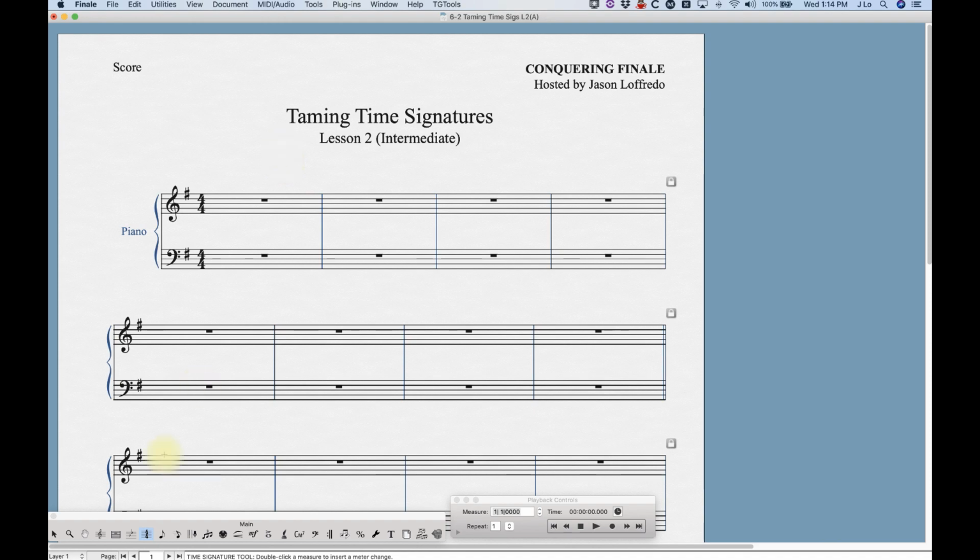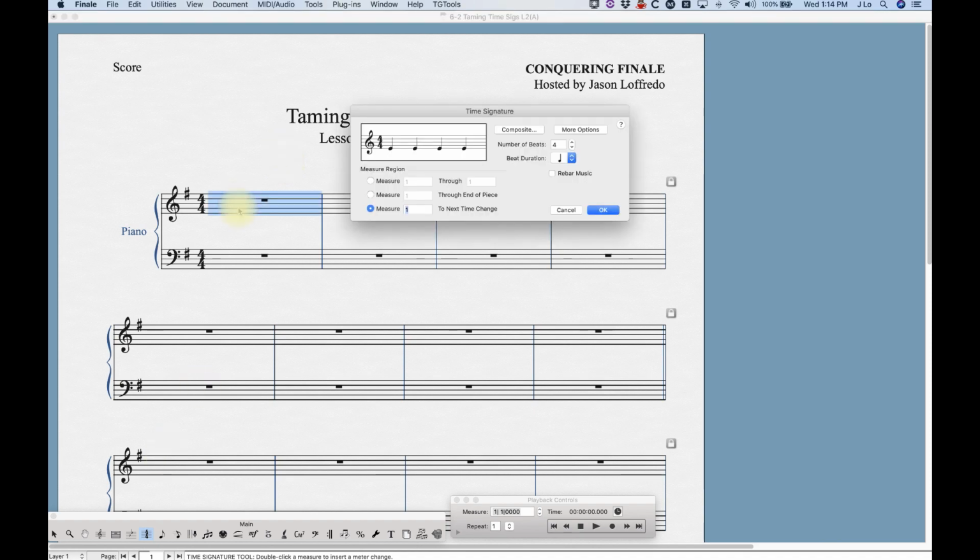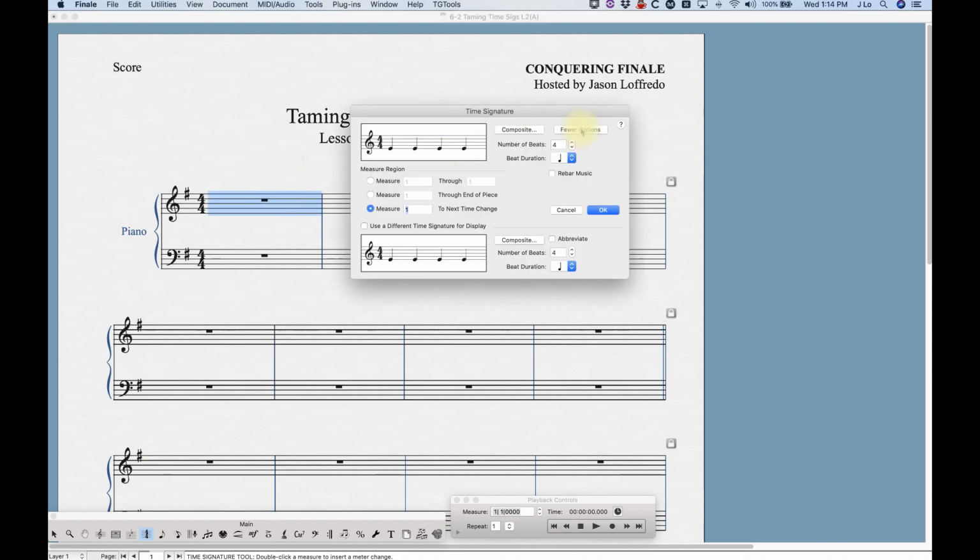All right. So the first thing I'm going to talk about is that show other, use a different time signature for display option. I touched on this a little bit in the first video as it relates to the ability to abbreviate 4/4 as common time or 2/2 as cut time, right? But there are many other uses of this option here. And conceptually, I just want to start out with what's happening under the hood with Finale here.